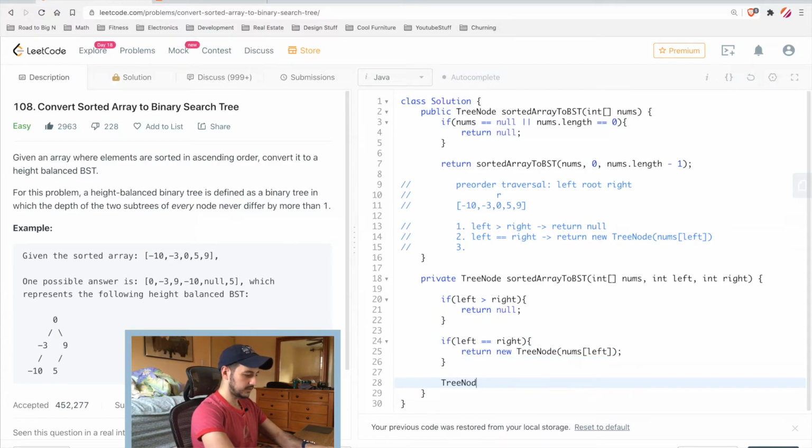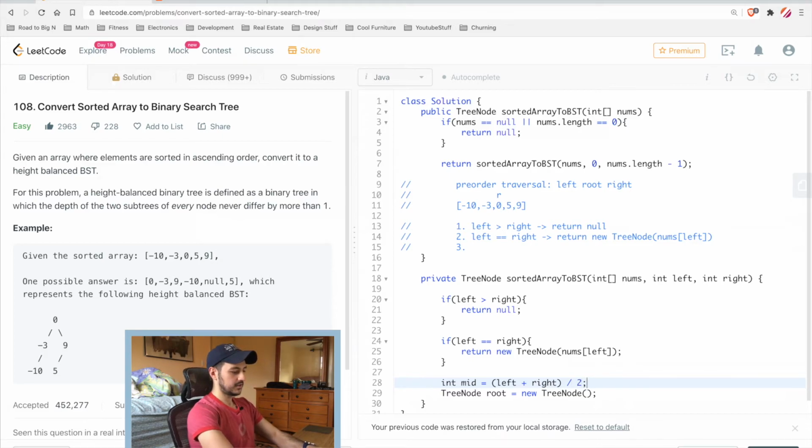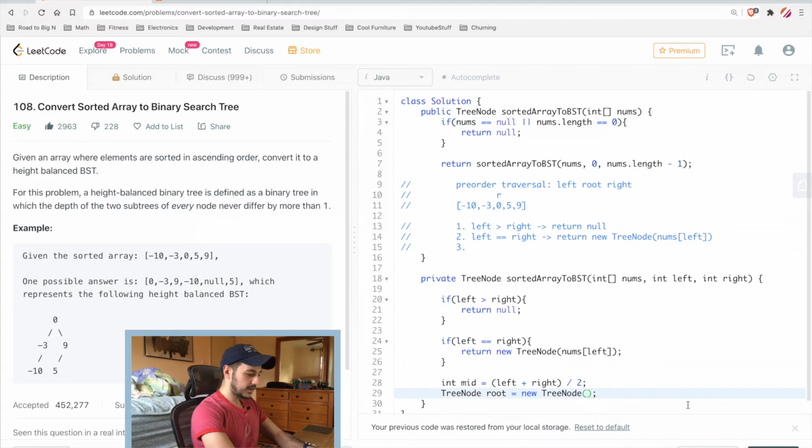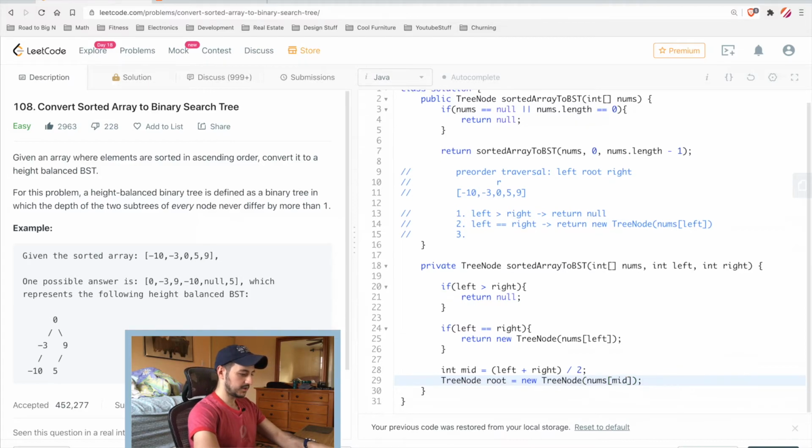And then otherwise, we take TreeNode root. We'll generate this tree node, which will be our root in this case, and that'll depend on the midpoint that we have. So this will be the left plus right divided by 2, and that's getting us the middle of the array that we currently have. And then we take the value at that midpoint and create our new node.